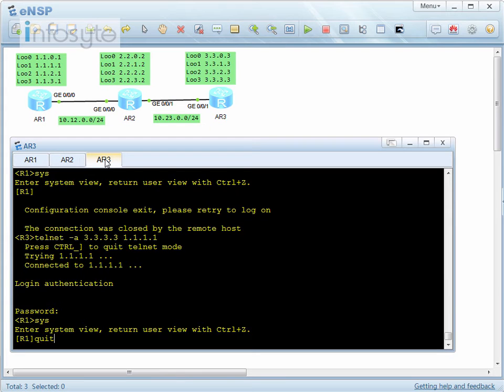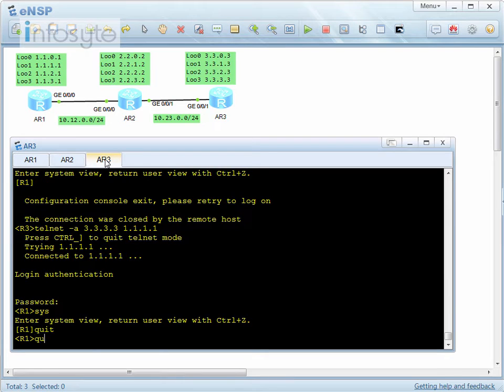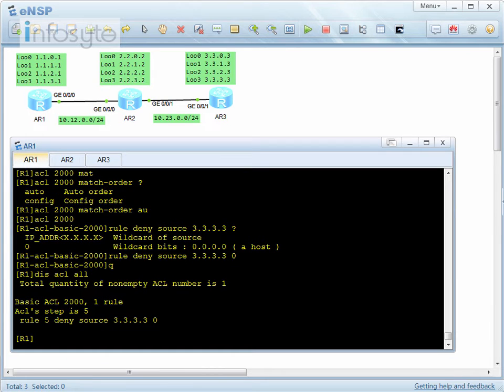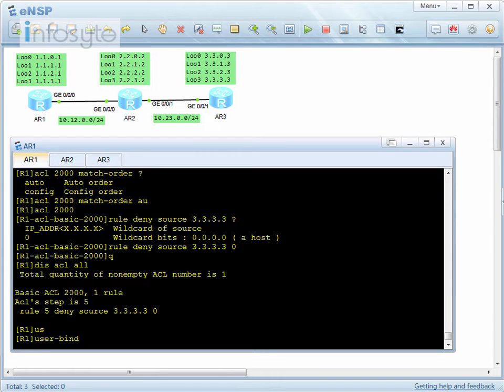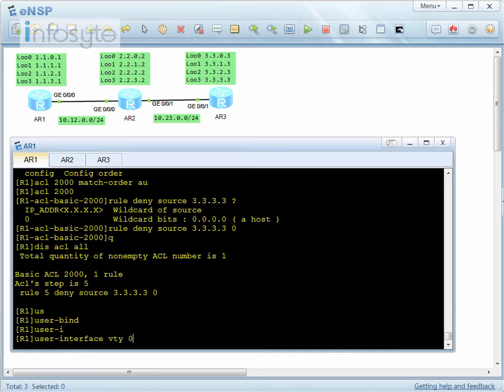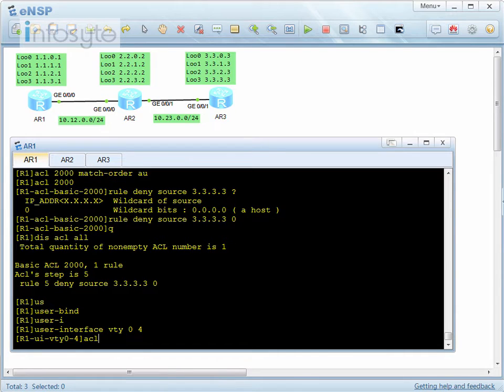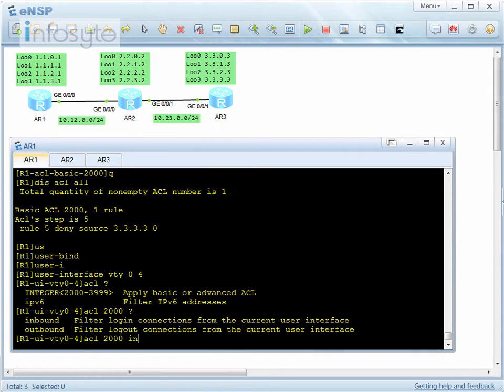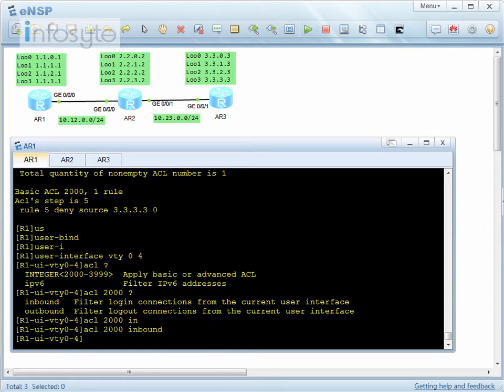So let me quit from here and go back to R3. As you can see, I do have the ACL, but I haven't implemented this ACL. So I need to go back into the user-interface vty 0 4. I'm going to say acl 2000, and I'm going to implement it as inbound. So now we are going to test one more time.